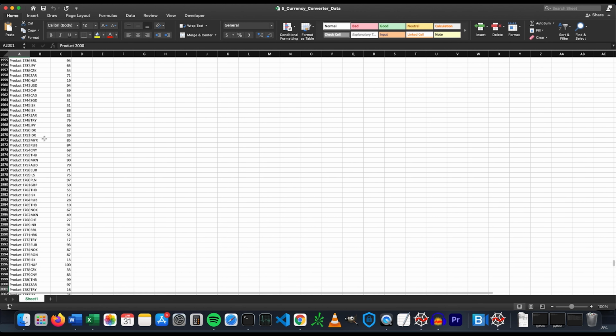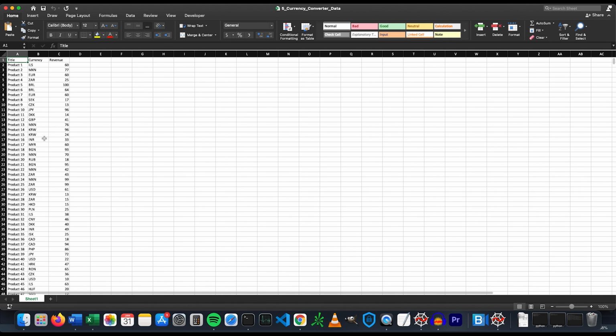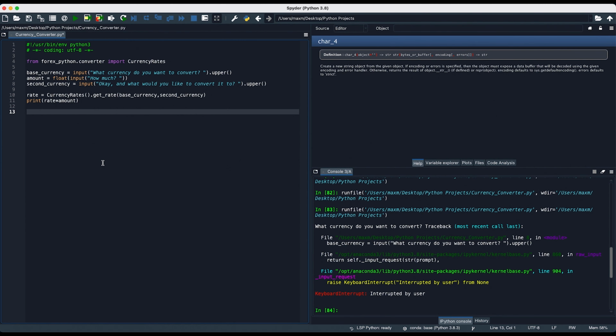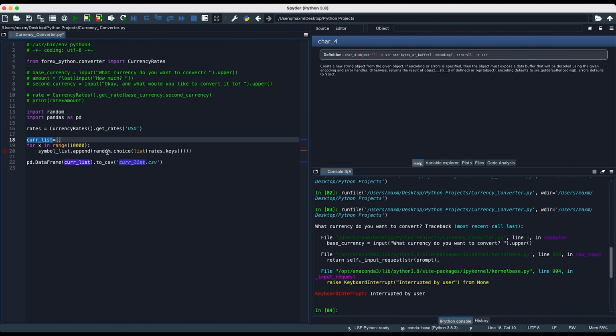So here we have 2000 rows of data, our random currencies that we generated from that library, and then revenue, and these are just random numbers. If you're wondering how you can generate these random currencies so quickly, it's actually really easy. So here's some code that I wrote earlier, and we can comment all of this out. This should be cur_list.